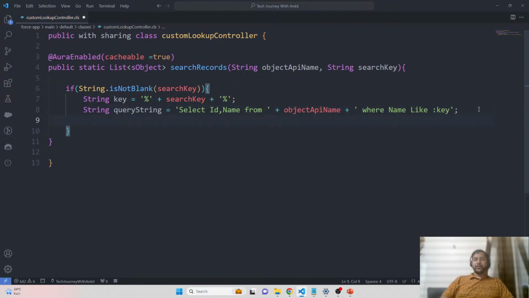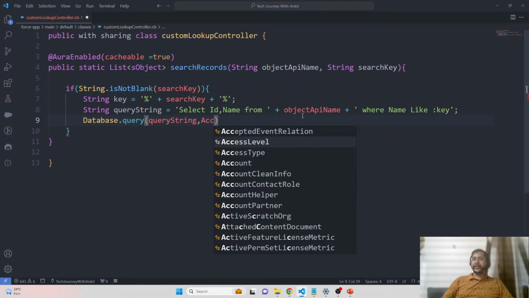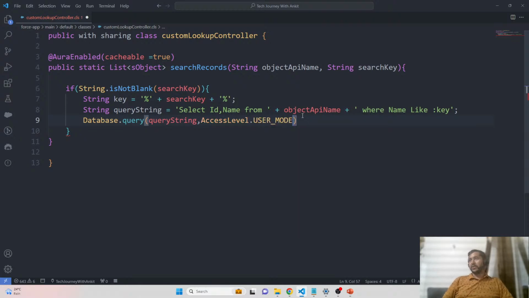Okay. Now my query is ready with all the input parameters that we have. The next thing that I have to do here is execute this query. To execute the dynamic SOQL, we have one method, that is the Database.query method. And in this query, we have to pass the query string. Second parameter, as I mentioned yesterday, whenever we are working with Apex, we have to take care of the security. So here I take care of the security by specifying the user mode, so that my query will be executing in the user mode. It will only return those records for which the user has the access.